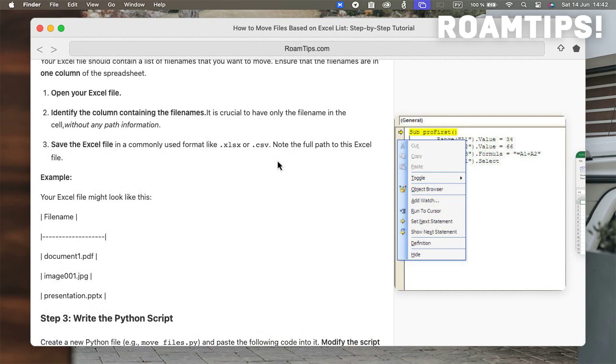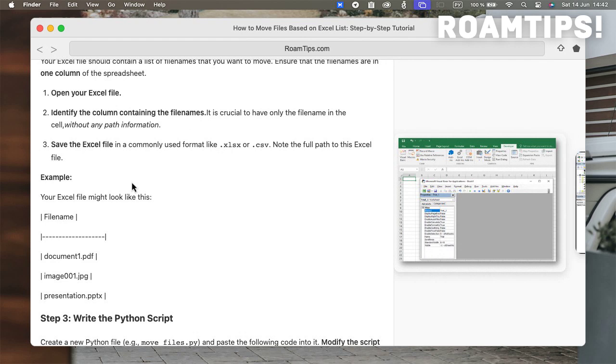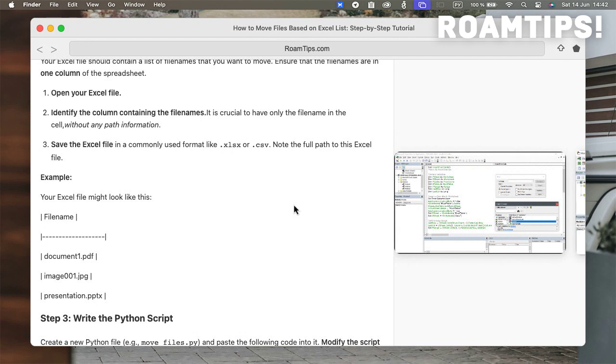Okay, let's get started. Segment 1: Preparing the Excel sheet. Alright, first things first, let's get our Excel sheet ready. You'll need at least 2 columns. Column A, source file. This should contain the full name of the file, including its extension, like .jpg, .pdf, .docx, etc. Make sure the name exactly matches the file in your source folder.